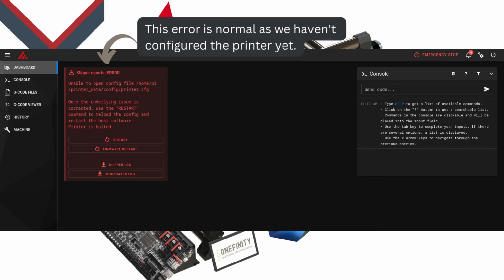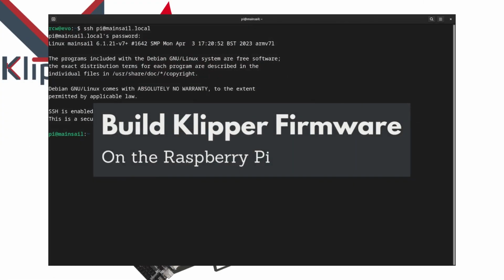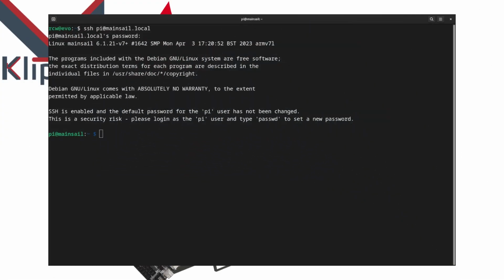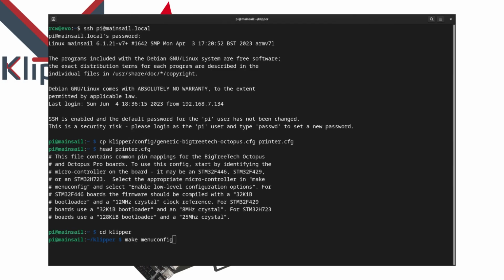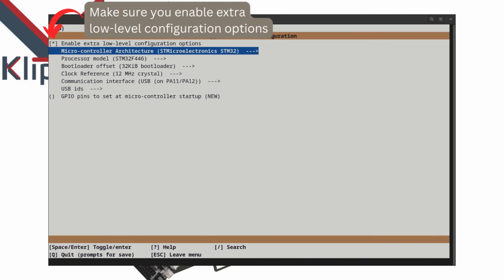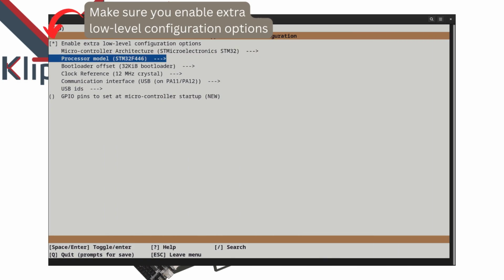Now that we know MainsailOS is happy on the Pi, we need to build the Klipper firmware for the Octopus board. We'll copy the generic Octopus config that ships with Klipper to use as the base for our printer.cfg. At the top of the file, you'll see instructions on which MCU configurations need to be adjusted for the firmware build. We'll do a make menuconfig, and for my Octopus V1.1, I need to select STM32F446, 32 kilobyte bootloader, and a 12 MHz crystal.